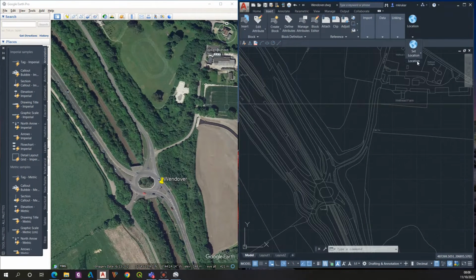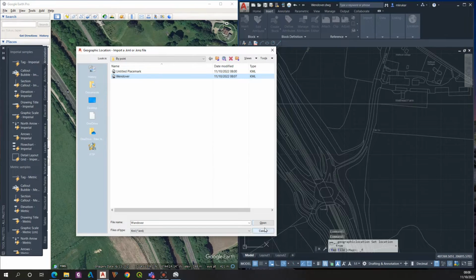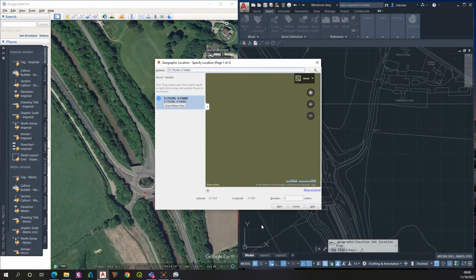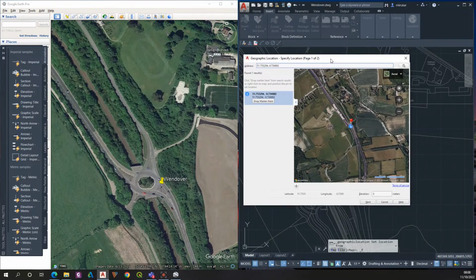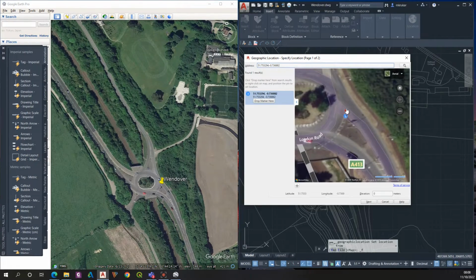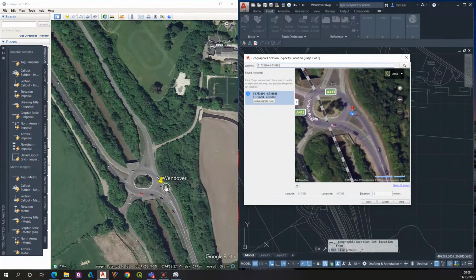If I select the location again and use it From File, after opening Wendover, I should see my placemark roughly in the location as proposed in Google Earth. Now you can see. Alright? So this is how the geolocation in AutoCAD from file works. You can see now clearly that in Google Earth your placemark falls roughly at the edge of the roundabout, and it corresponds to the same place in AutoCAD.